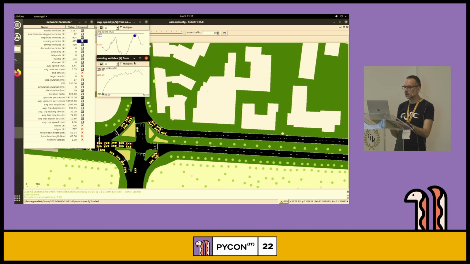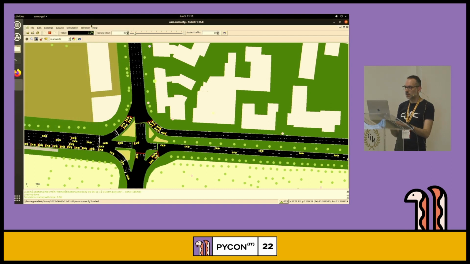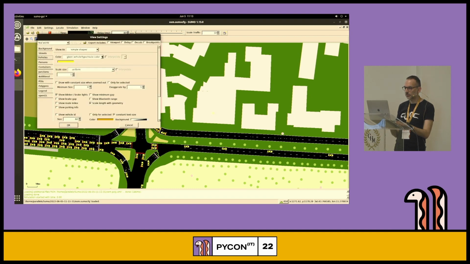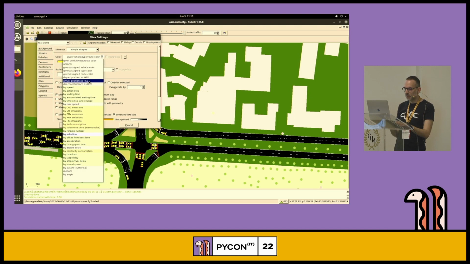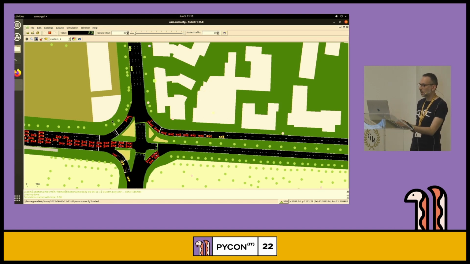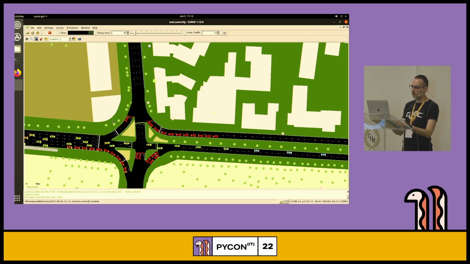So it's very nice. And the nice thing also is that I can color the vehicles as a function of some parameters. So let's color by speed. You see that when vehicles are stopped, they are red, yes, okay, so the lower speed.